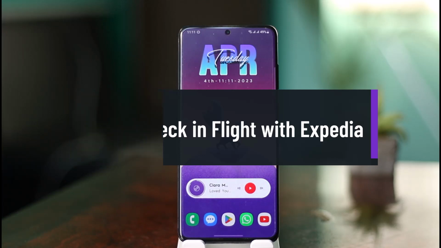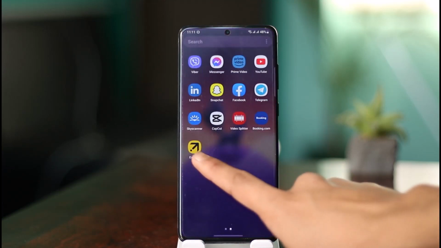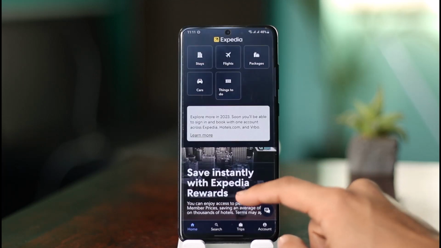In today's video, I'll simply guide you on how you can actually check in your flight on Expedia. So make sure to watch the video till the end. In order to actually check in your flight with Expedia, all you need to do is simply first of all open the Expedia application. Then once you launch the Expedia app, you will basically see this type of interface.